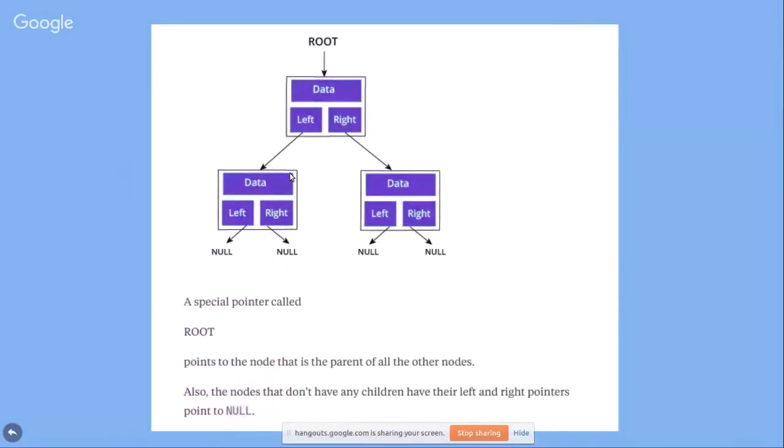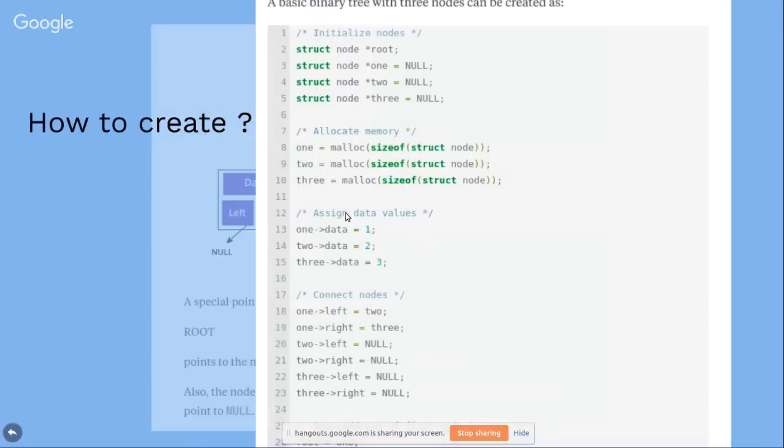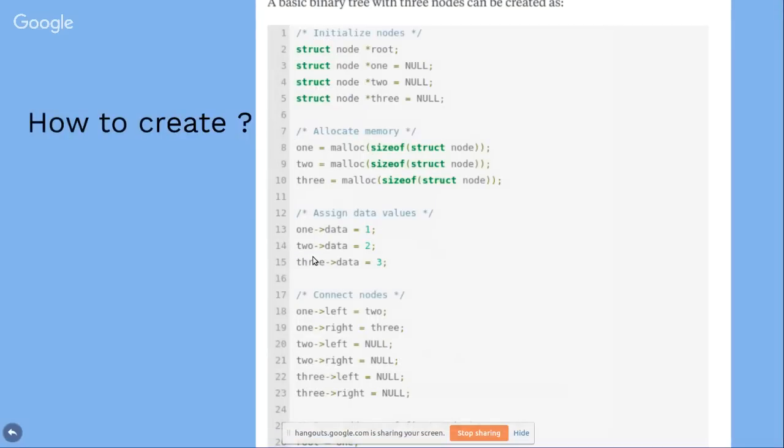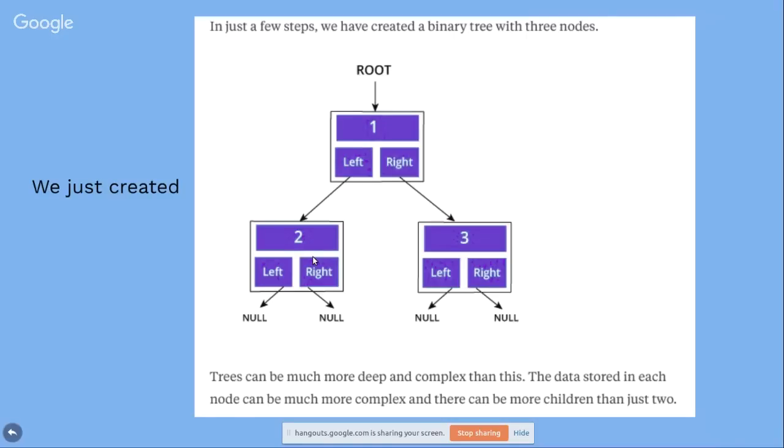Let's say we want to build this kind of tree. How do we build it? If there is no child, then it will be pointing to null. And if there is no child, then we will point it to null. So now let's come back. We want to create this tree. How do we create this tree?